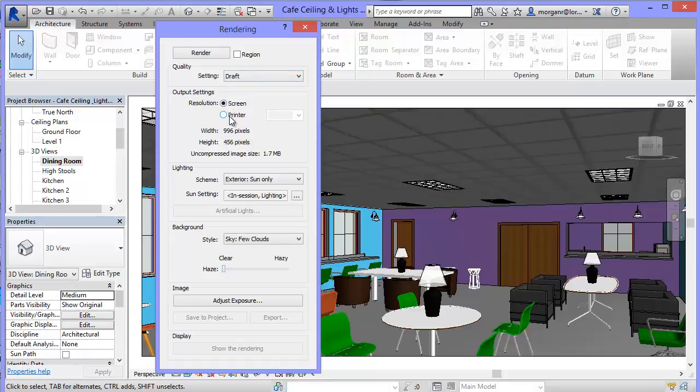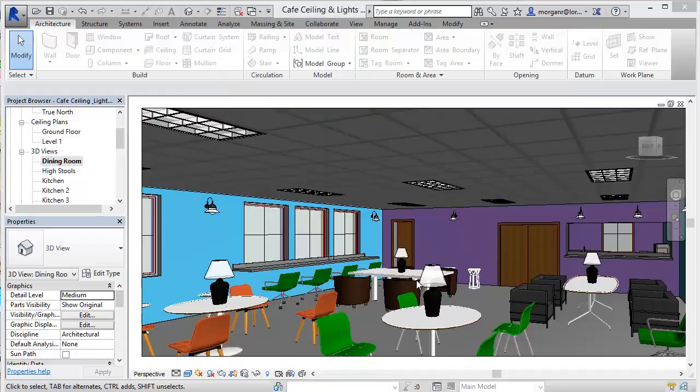You've got screen or printer, so printer will give you higher resolution than screen if you're going to print things off. This is where it gets interesting, the lighting scheme. Like in this picture, you've got artificial lights, so you'd probably want to go for interior, sun and artificial. It's basically saying there'll be light coming in through the windows, and also light coming from all these artificial lights. You can decide what the sky's going to be like and so on, but basically you set all of these parameters, then you come up here and hit the render button. Doing the render on the machine takes far too long, so we're not going to do it that way. What we're going to do is look at what's called cloud rendering.